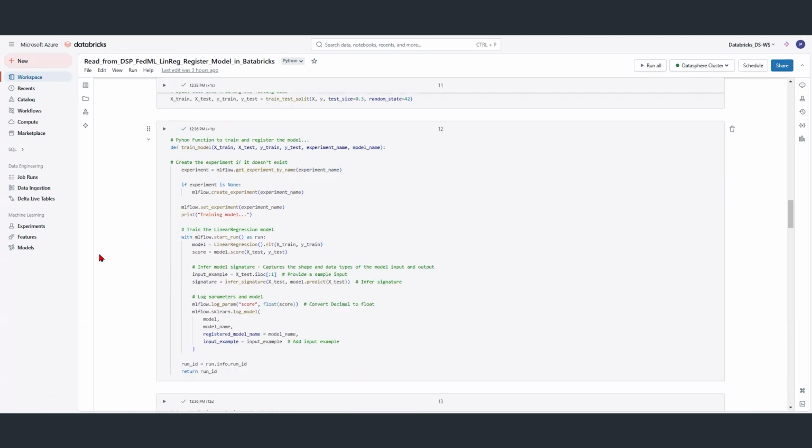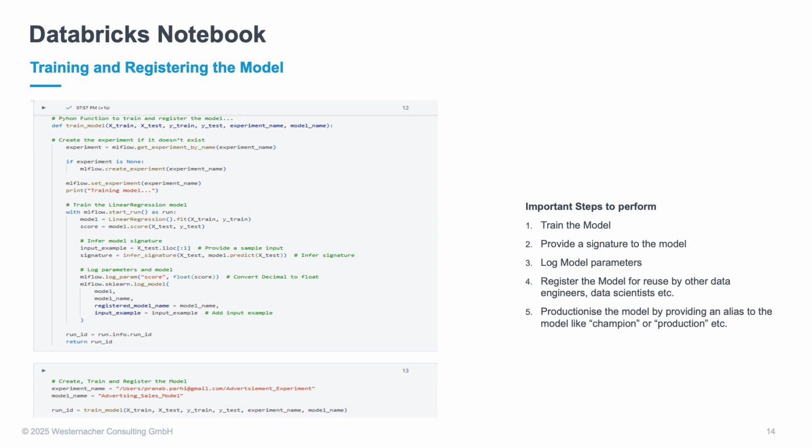Now, this is the place where we register and train the model. Let me go back to the slide. We have to train the model and provide a signature to the model. What is a signature? Signature is essentially the input and output parameters, what you are providing to the model as an input and what you get as an output. Then log the model parameters, like, for example, when the machine learning model has run, what is the outcome, the time, what server, and so on. And then register the model for reuse by other data engineers.